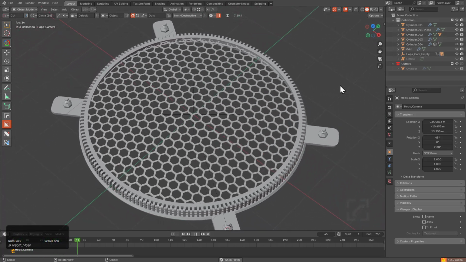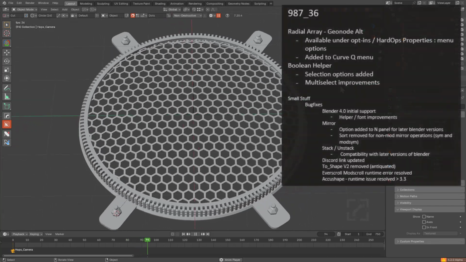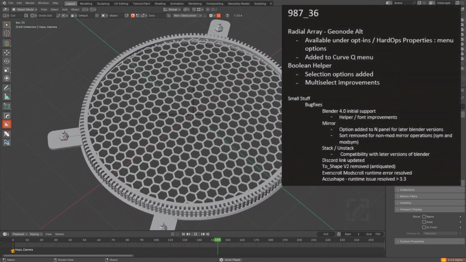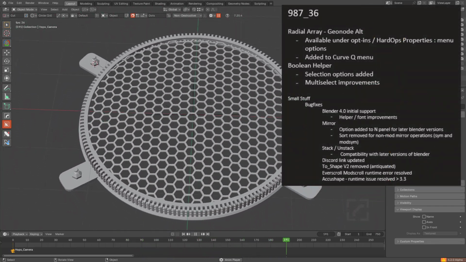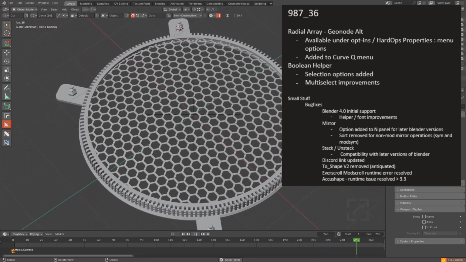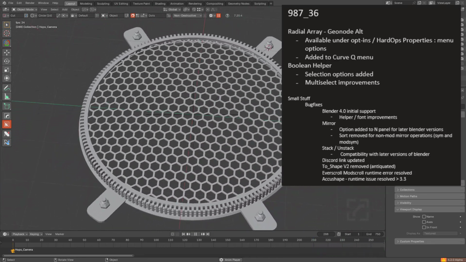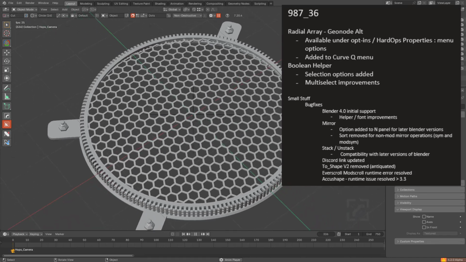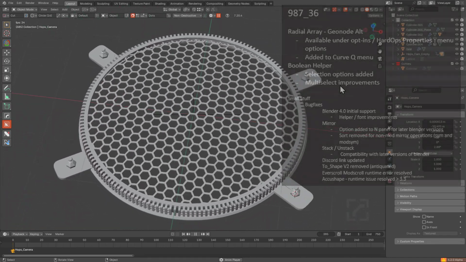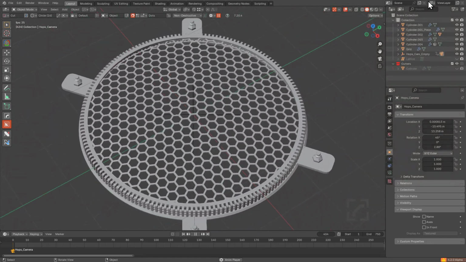So whenever it comes to HardOps 987_36, this release was focused on adding a new radial array in the form of the GeoNode version, and also improving the Boolean helper to have selection options and have multi-selection improvements. So without further ado, let's jump in and begin.